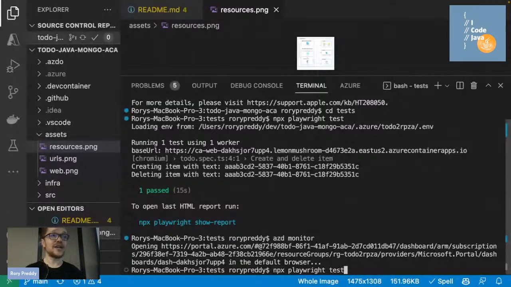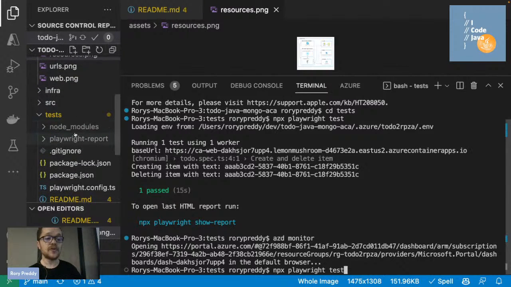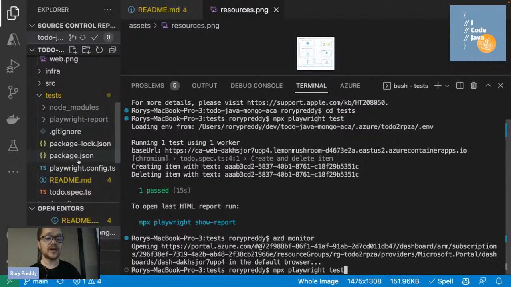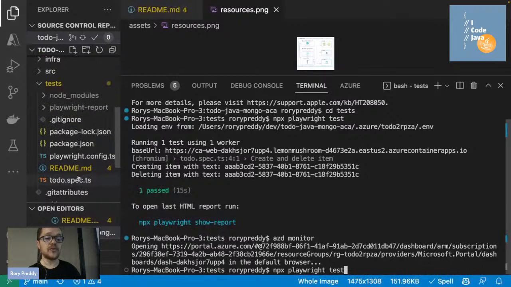Really have a look at Playwright.dev. It's got Java, Python, .NET APIs. So you can go Playwright test. And then what that's going to do here, it's going to write a little Playwright test here that is going to go in, let me go to the to-do specs here.